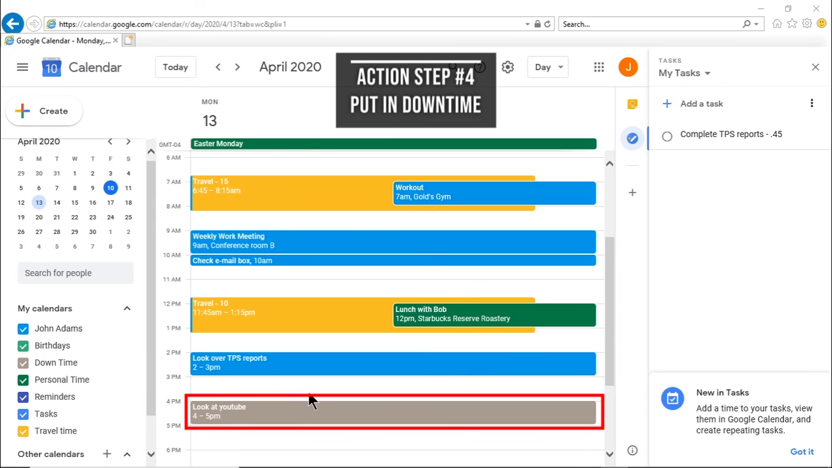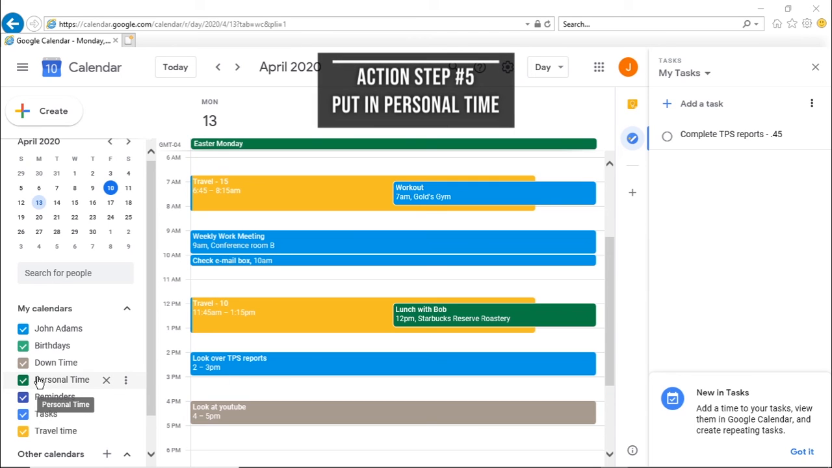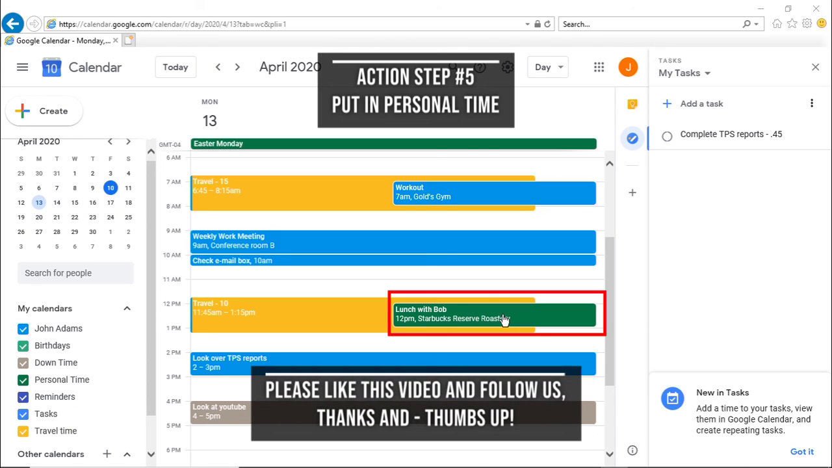You also want to put in personal time. See how green is personal time. So over here, and this should be green, I apologize. Well, actually this is green. Lunch with Bob is green, you can call it personal time. Put in your personal time as well. Make sure that you're getting that life-work balance that we all need.